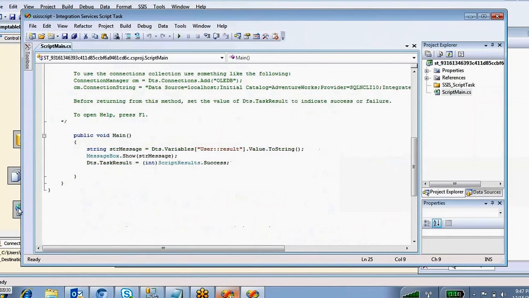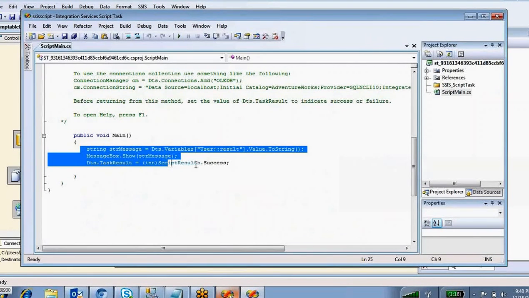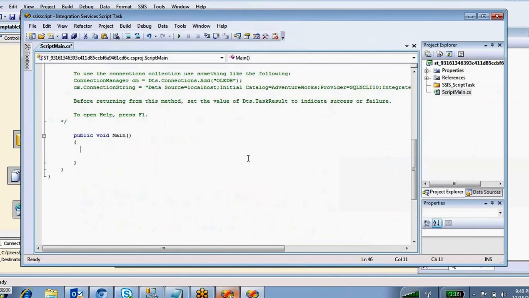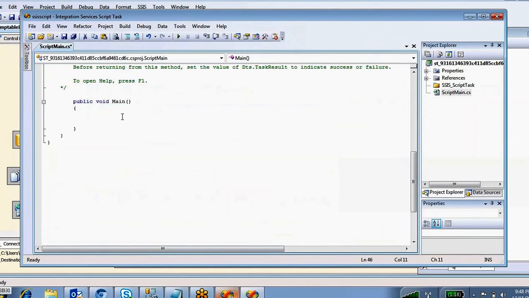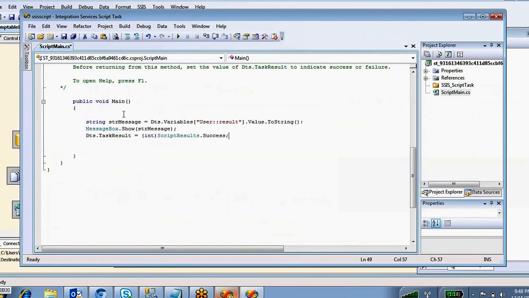If you come here, the block where you are going to write the script is here only. Forget about all these other things; you have to write the script here. What exactly is this script? This is a variable, our user defined variable, that is the result variable.